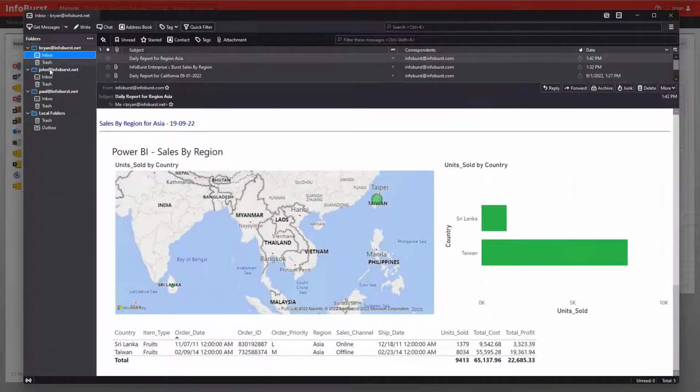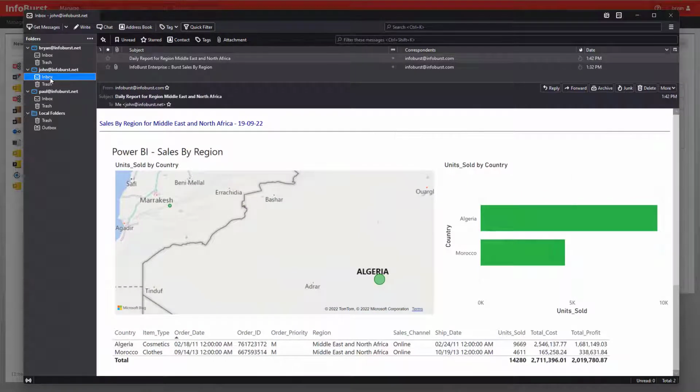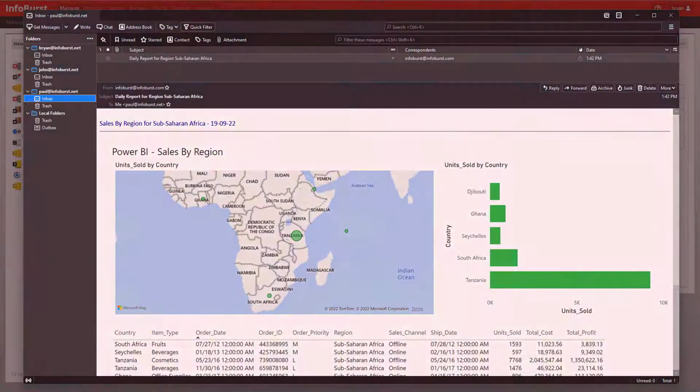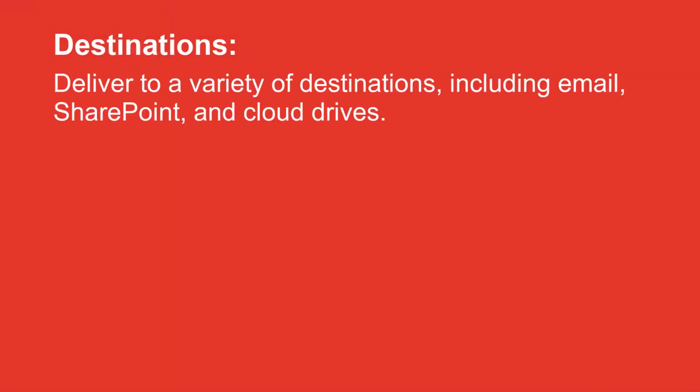The result is a Power BI report delivered with personalized data to report consumers using their preferred destinations and formats. Deliver your Power BI content to a variety of destinations, including email, SharePoint, and cloud drives.